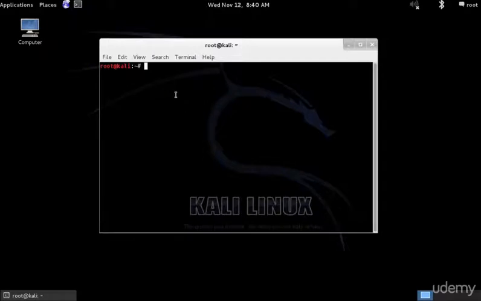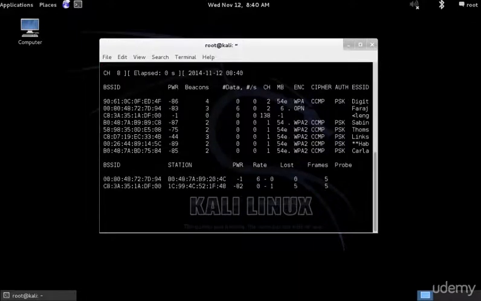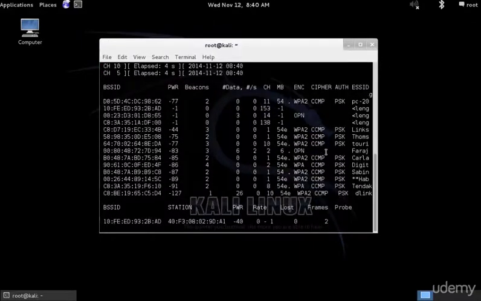First, start by starting our interface. Actually, it looks like we've already got it started, so I'm going to proceed with airodump-ng and listen to the wlan0 as usual. We have the same access point that we wish to target, which is the D-Link access point.